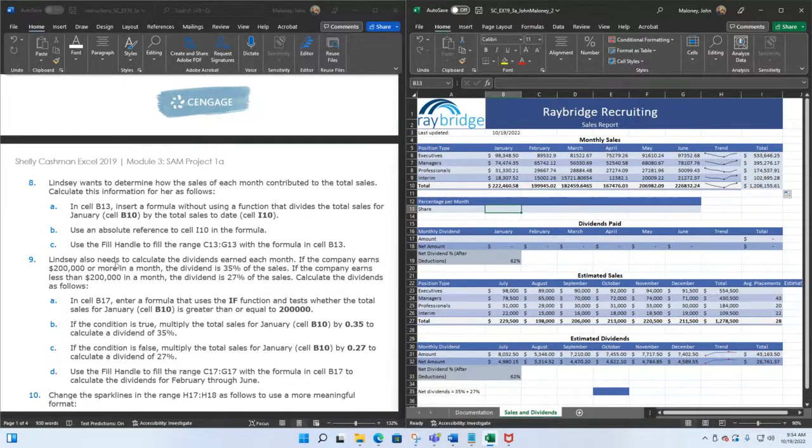All right, so I'm in B13, number 8. Insert a formula without using a function that divides the total sales by that. So in other words, it's equal B10 / I10. And you don't need anything other than the cell references because they're saying without a function. So equals, and I'll just point and click at B10, then a /. If you prefer, you can just type equal B10, and then / I10. So here's I, and here's 10.